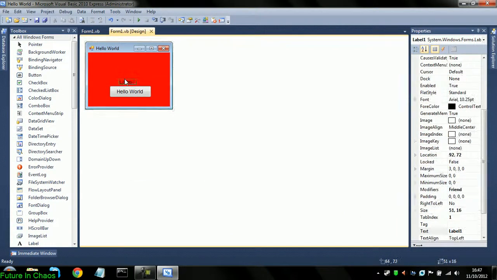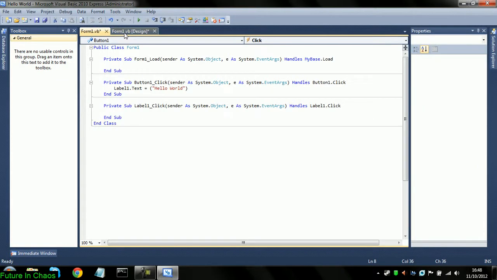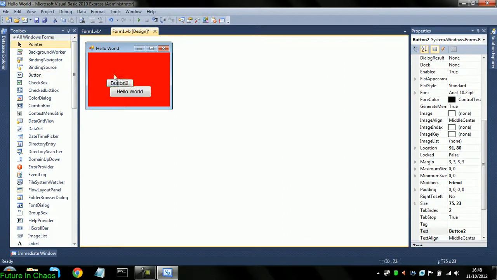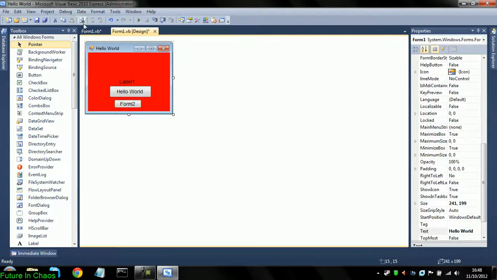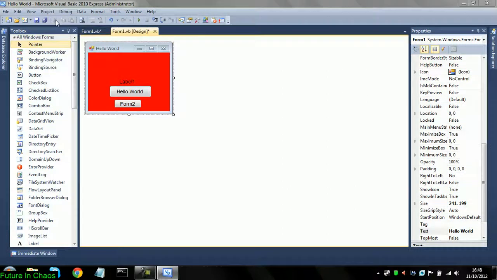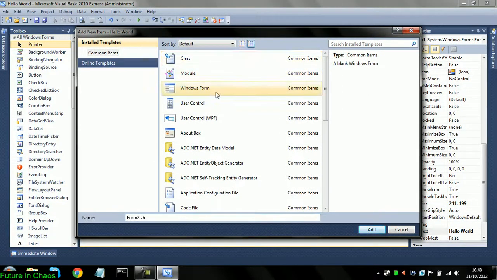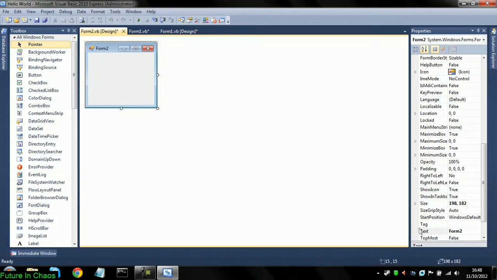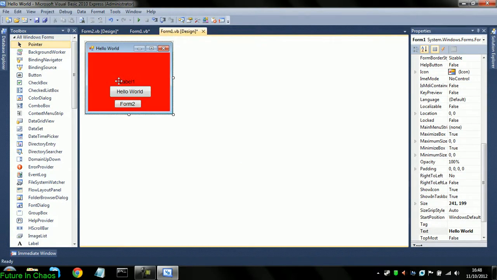I can also add another button and call it form 2. When you click on form 2, it will show form 2, but I need to add that in, so you press project, add Windows form, form 2, Windows form, add. I'm not going to change the back colour of this because I can't be bothered.